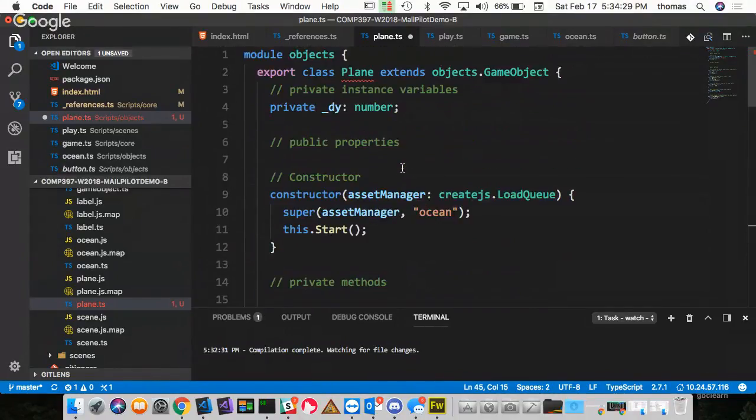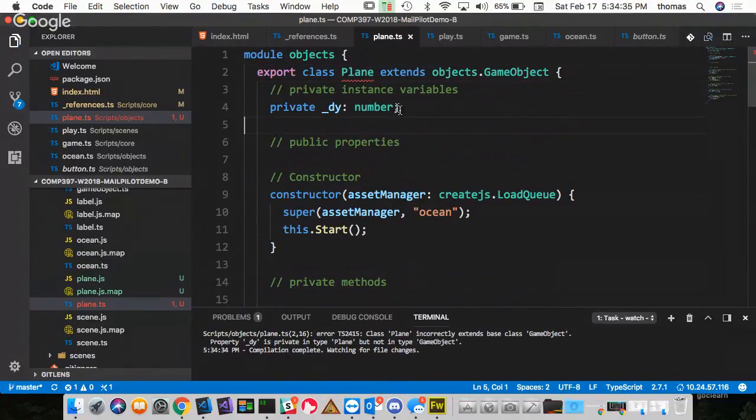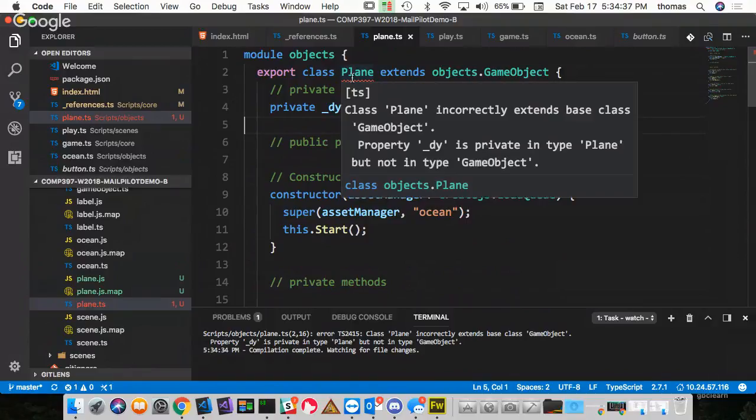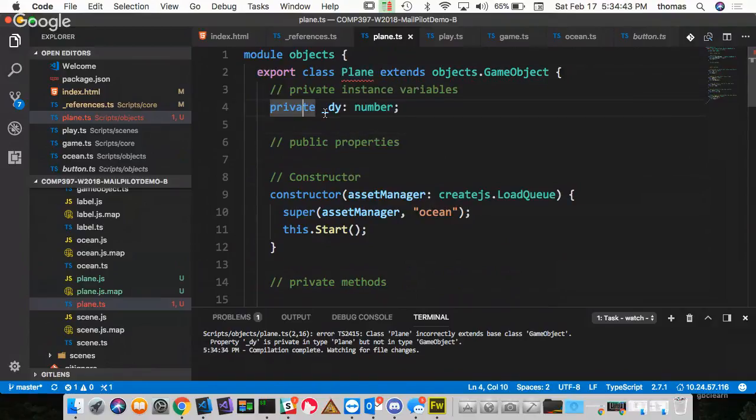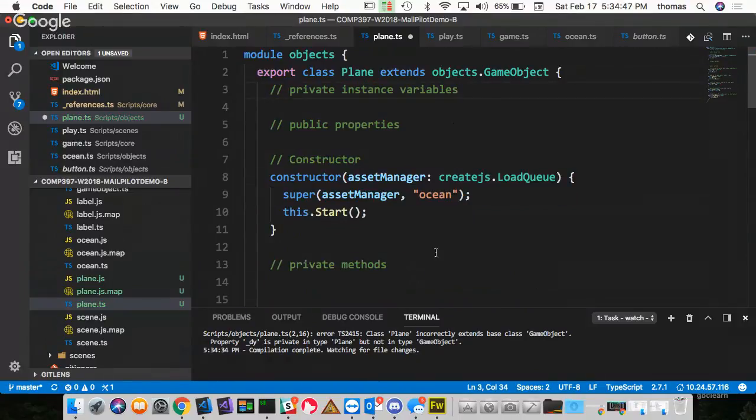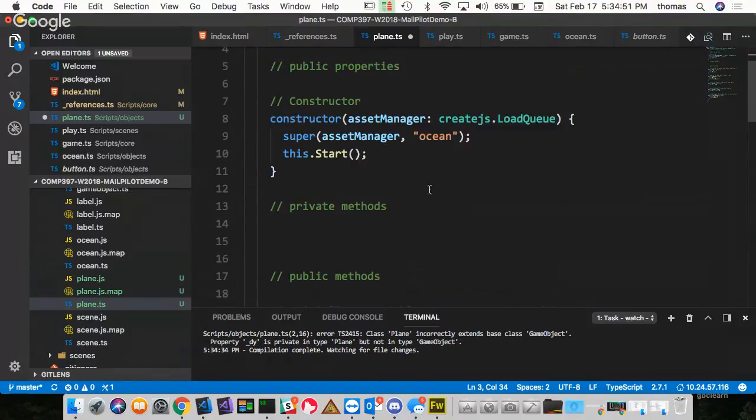All right, so I've got my object called plane. It says that it incorrectly extends base class game object because my dy is private in type plane, and it's true. But I don't need this anymore because dy is already part of my game object class. I don't have to re-establish it anymore.